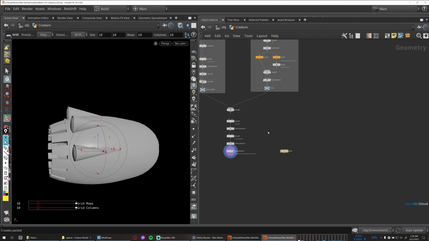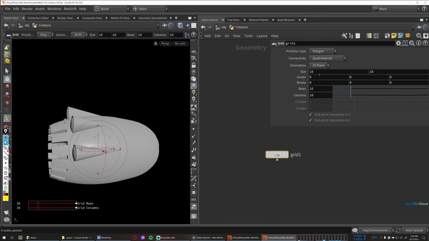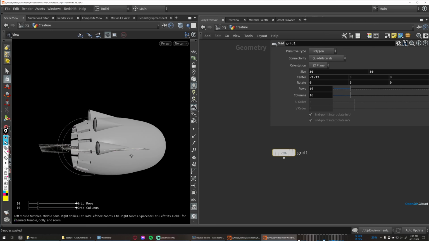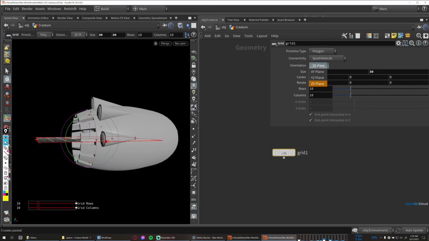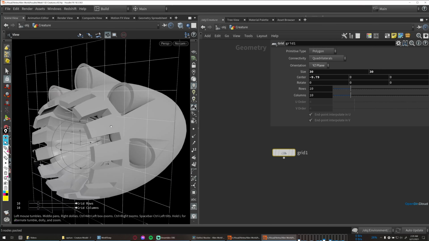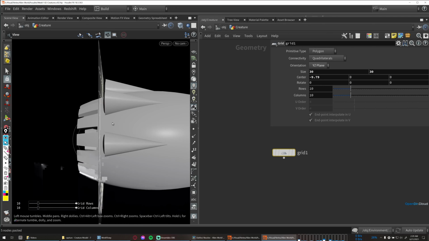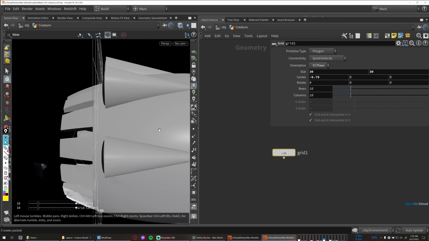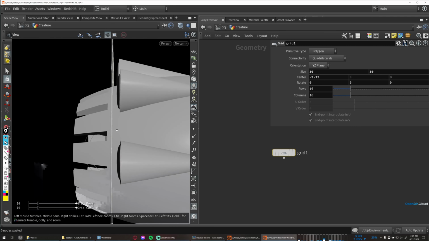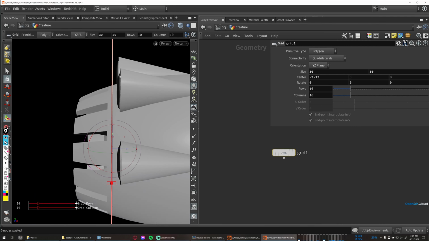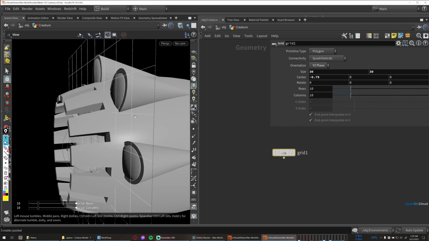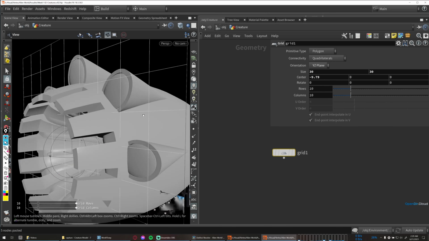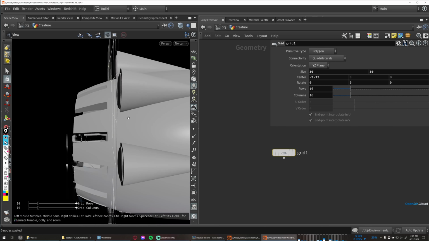So I'll just create a grid, and we'll make this quite a bit bigger, do 30 by 30. Move this to the front of the character here, and we'll change the orientation to be on the YZ plane. And this will be the first ridge here, and we'll duplicate it backwards from there. And I want to be very careful about the placement so that these ridges don't go right through the eye lens. It might not be a problem to work around it, but I'm just going to try to avoid that.